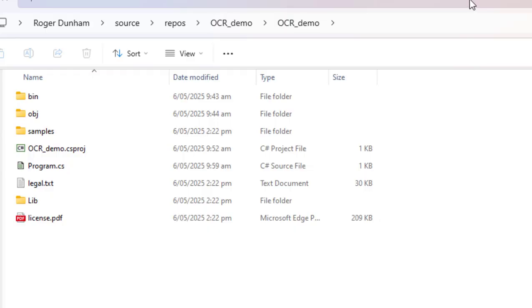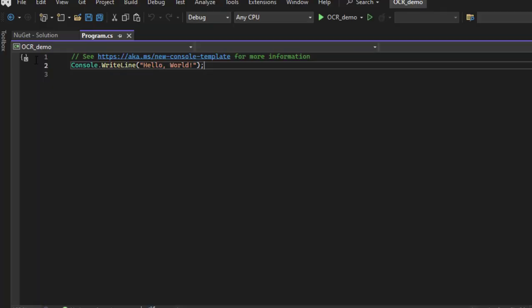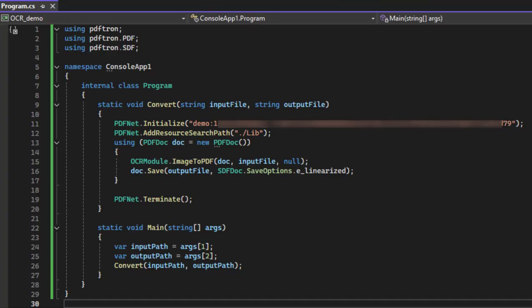Okay, that's a lib file installed, and you can see I've also added a samples folder which contains the file that I'm going to OCR in just a moment. Let's go back into Visual Studio and take the default code that was created when we made the project and replace it with our own.